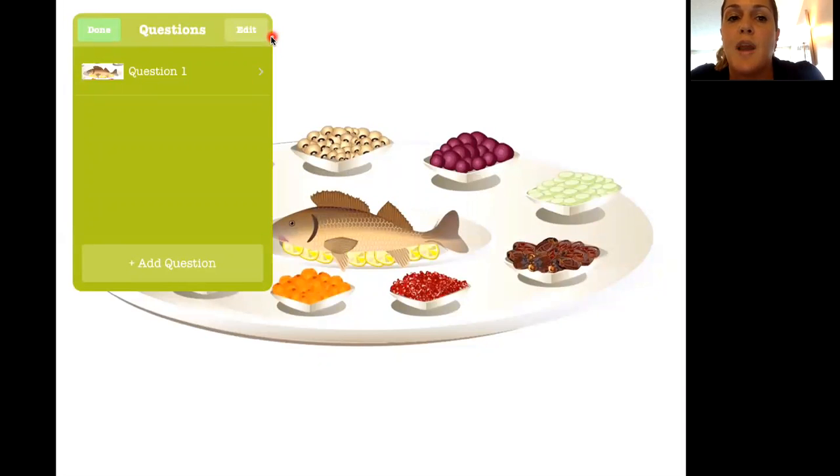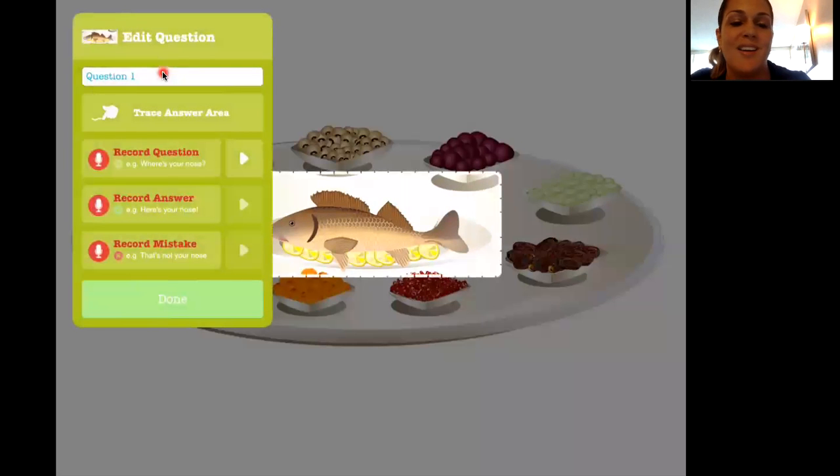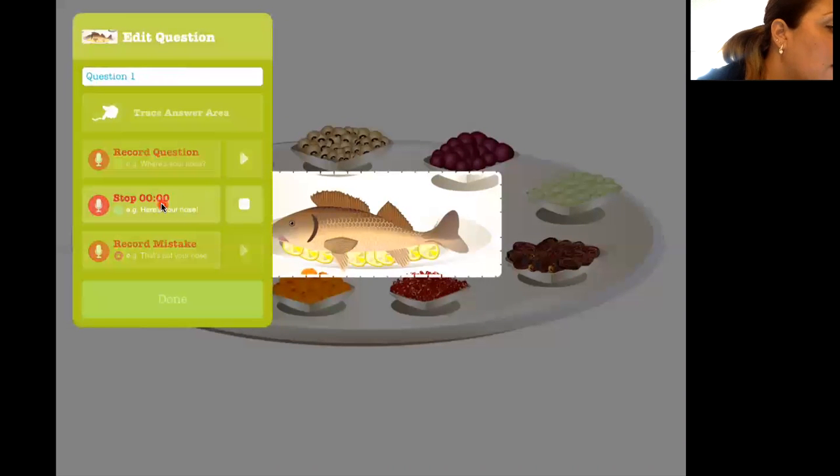If I wanted to provide my students with audio feedback, like Kol hakavod or Nasu shuv, I would go in here and tap on the actual question, because I'm going to be able to add more options to it. So I already recorded the question and I already traced the answer. Here where it says record answer, this is going to be the positive feedback that I can record. So for example, Kol hakavod, if they got it right, I'm just going to tap on it and record Kol hakavod.